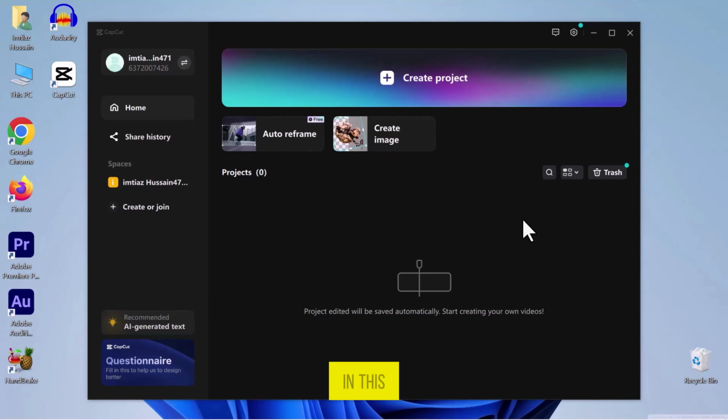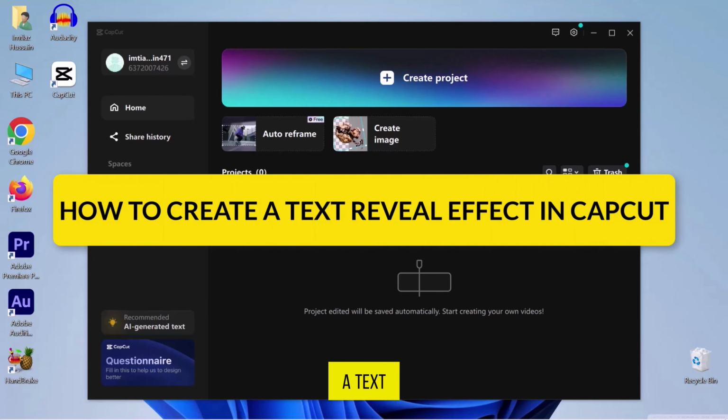Hello everyone. In this video, we will see how to create a text reveal effect in CapCut. So let's get into it.